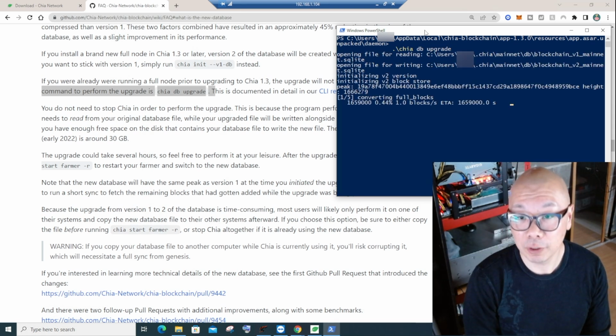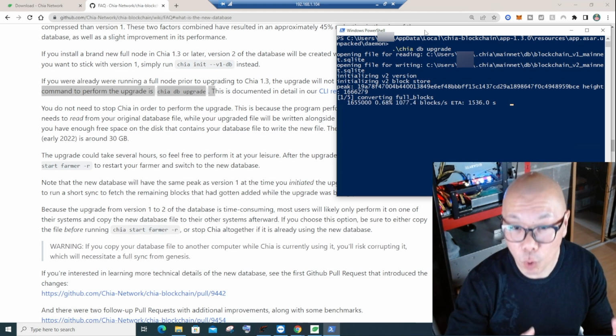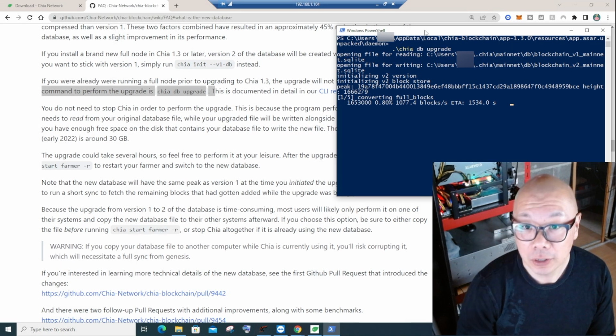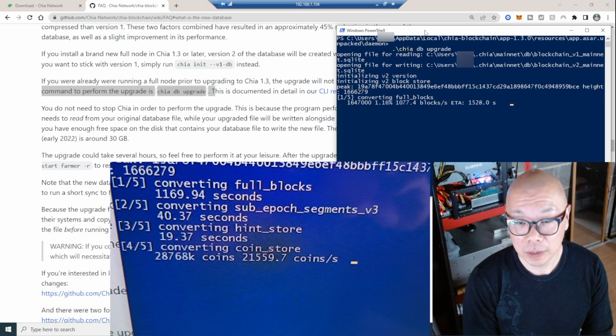Okay, so it's converting full block. So remember guys, I said that my current database is 71 gigs. That's where it's at right now. So hopefully this will do its thing. It'll take its time and we'll see what happens after that.